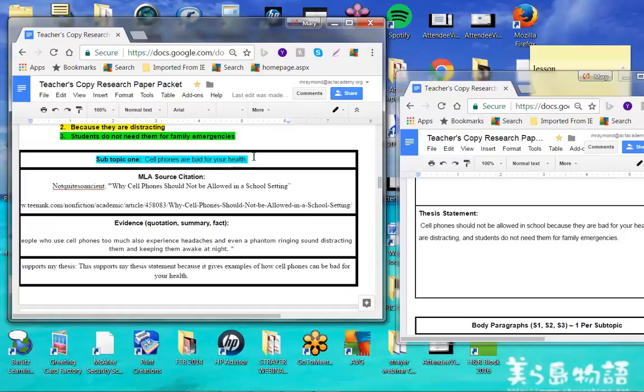Cell phones are bad for your health. Obviously, your topic's going to be different. If you're not writing about cell phones, your thesis statement and your note cards are going to be different. This is just an example, okay? So subtopic 1, cell phones are bad for your health. MLA source citation, I said you can just put the link for now, okay? Don't worry about this right now. It's perfectly acceptable right now to put just the link where you found a quote or summary or fact. So here's your quote, your summary, your fact. You found it in this link, okay? And how it supports your thesis statement.